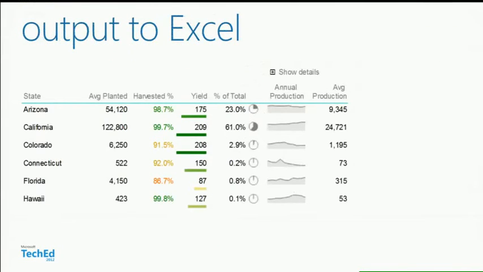Finally, output to Excel. Output to Excel could mean one of two things. It could mean a data dump. And what I really mean there is you're exporting to CSV, and then you're opening the CSV in Excel or importing the CSV in Excel.